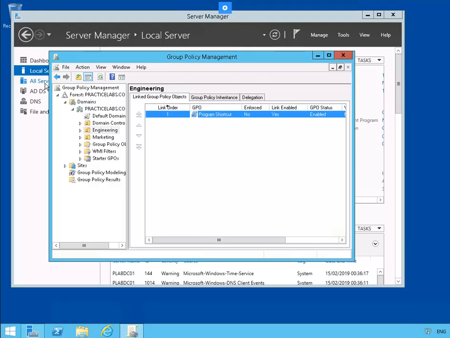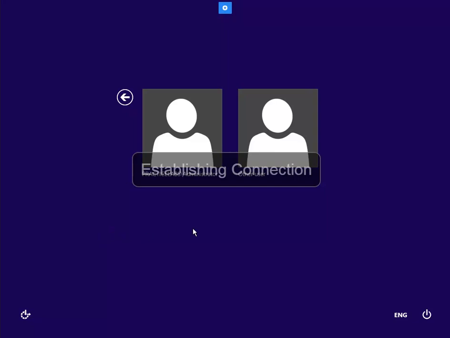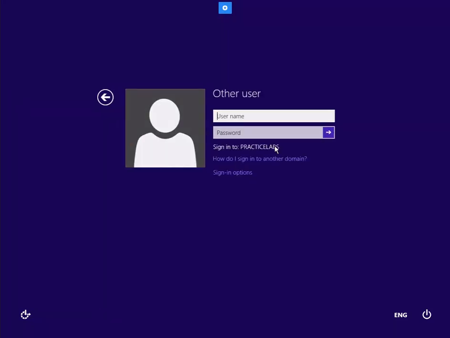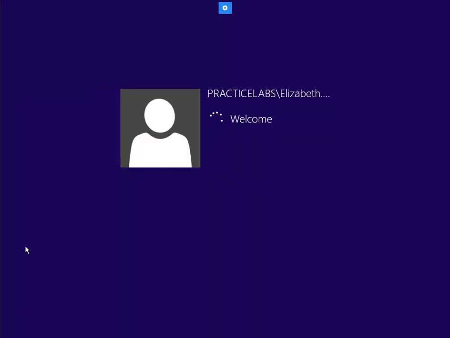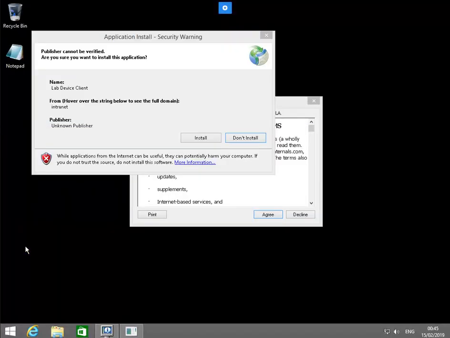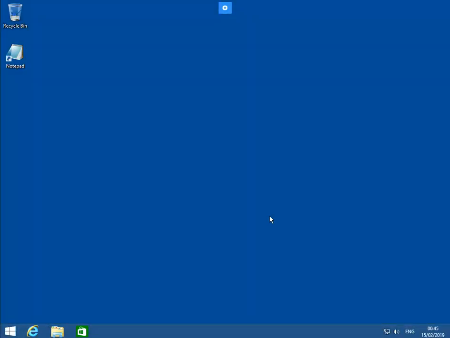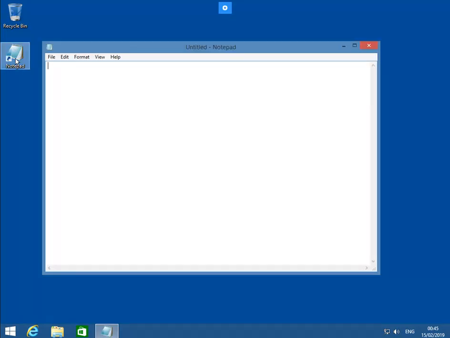Task 2, verify GPO preferences on the client. So we're going to jump into our Windows 8 box and we'll log in as another user. As you can see, the shortcut for Notepad is on our desktop. Let's double click on it to verify it works, and it is working indeed.